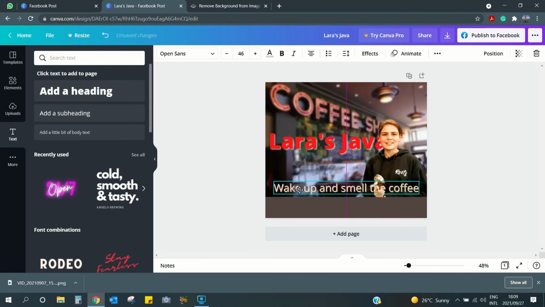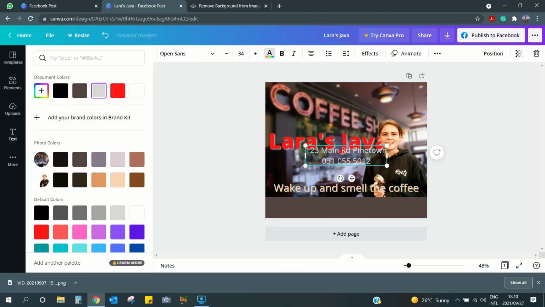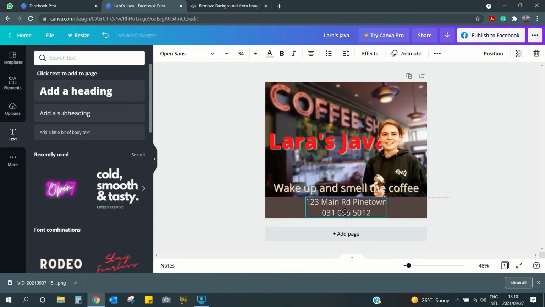So how's it looking so far? Now we just need our address and telephone number. Add a subheading. There it is. Just type into all that quickly. The address, don't go looking at this address, you won't find the place, it's fictitious, or don't even try and phone the number. We've changed the color of it, put it into place, and there we've got our really cool ad all done.